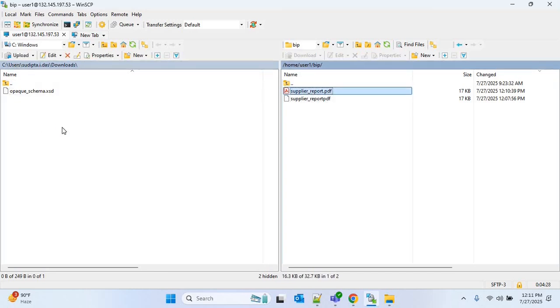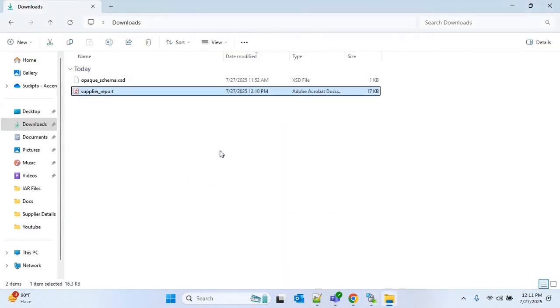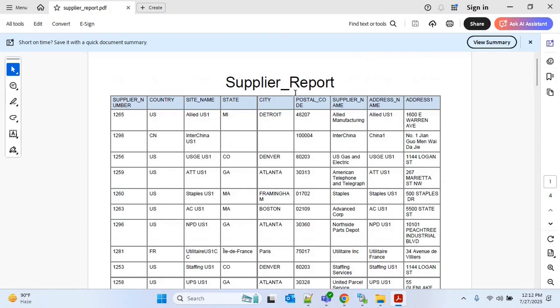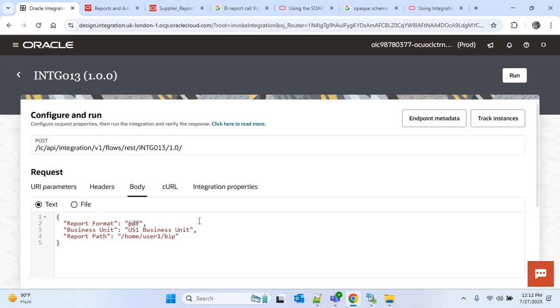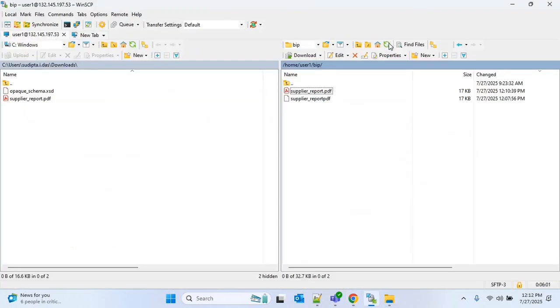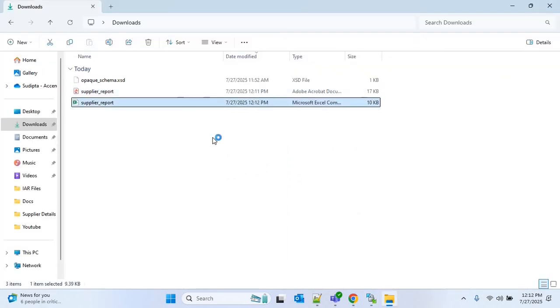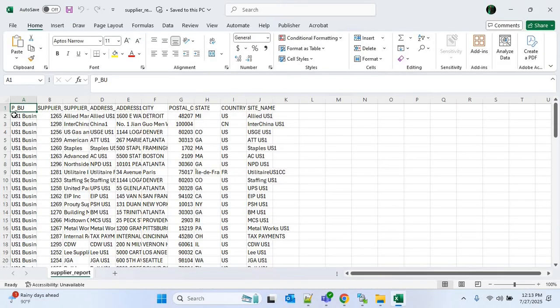I'll download it here and I'll open the report. So you can see we are getting the supplier report correctly in PDF format. Now close this. Now provide the report format as CSV and run the report. Go down and you can see processing completed successfully. Go to WinSCP again, refresh, and you can see now we are getting the CSV report. Download this. Now open this. So we are getting the report in CSV format correctly as well.